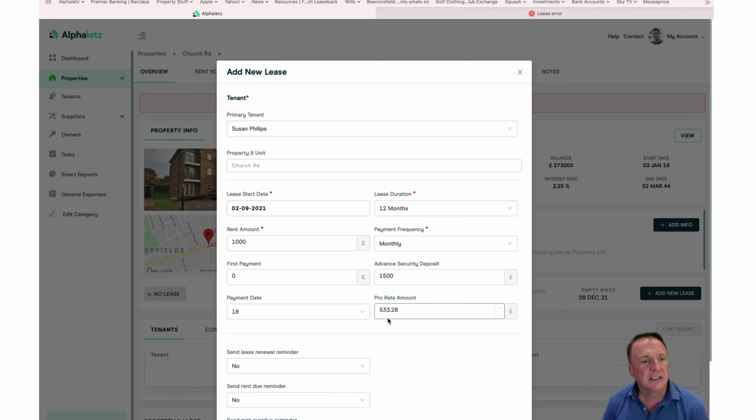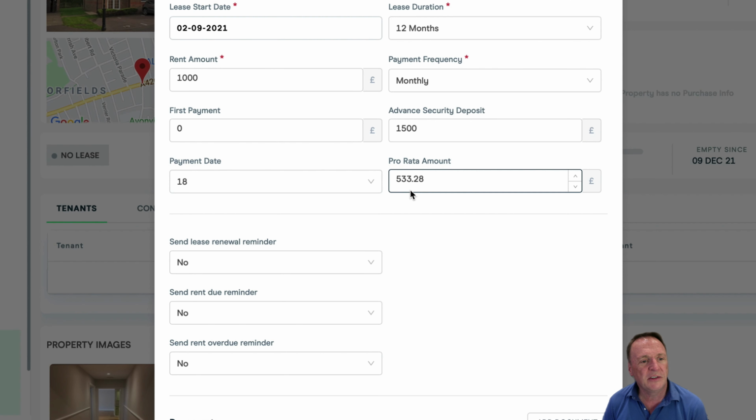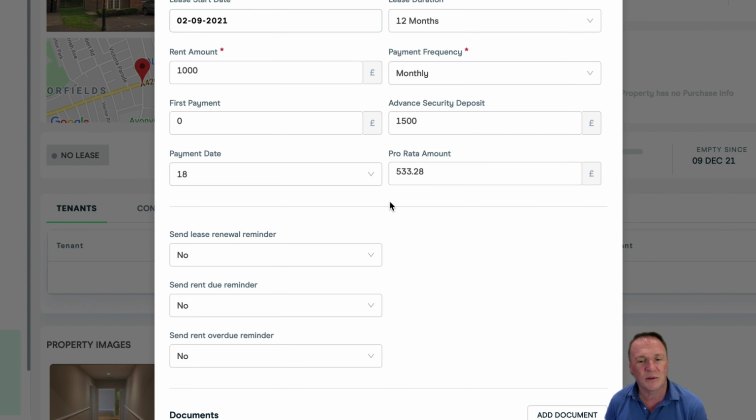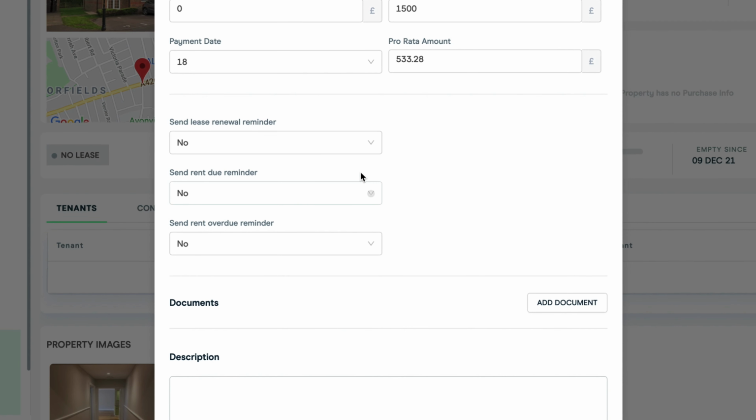So you'll notice that the system auto-calculates the first payment at £533.28. And that's because the lease starts on the 2nd, but the payment date is the 18th. So we automatically calculate that particular amount.